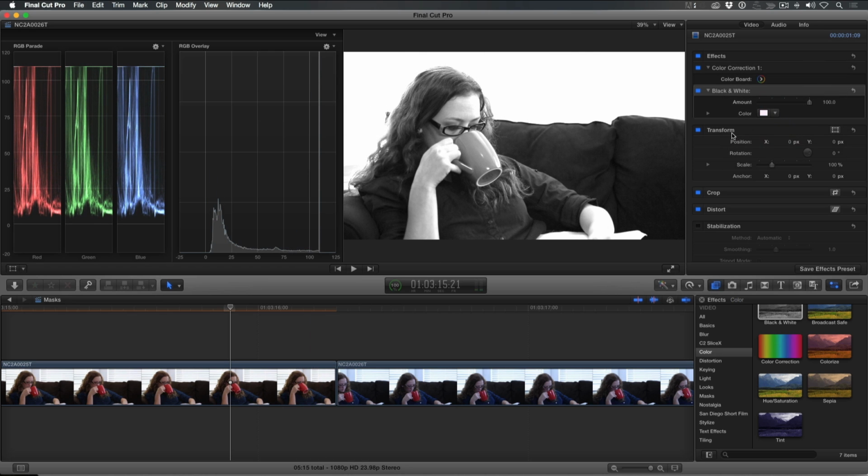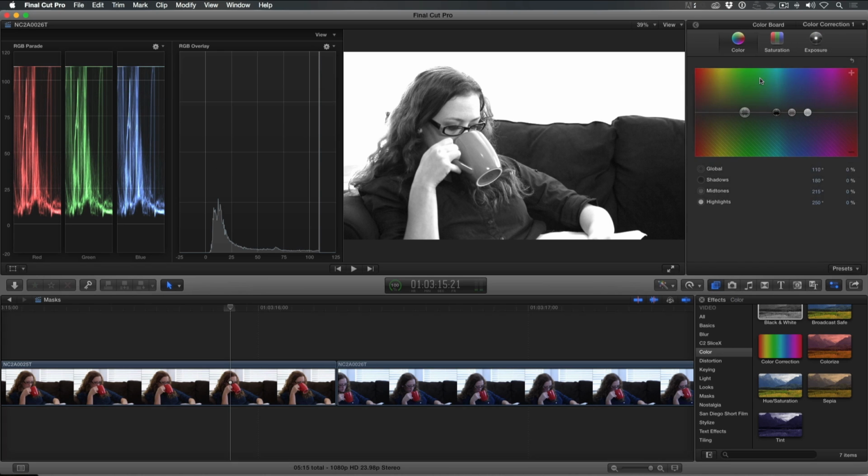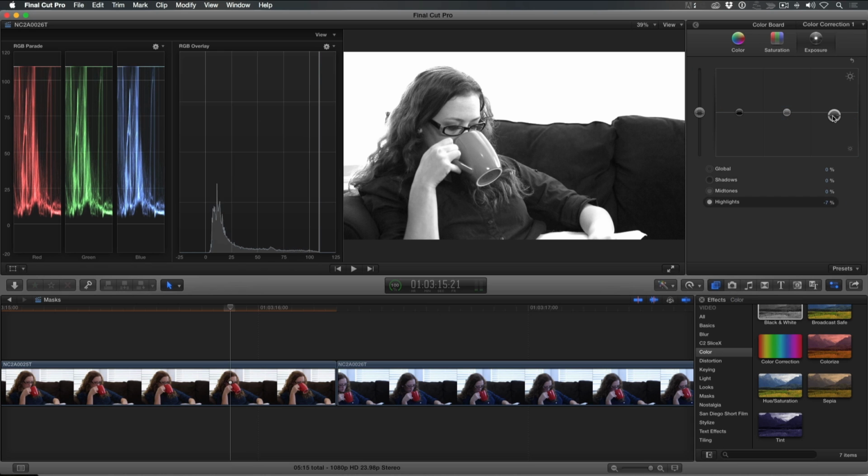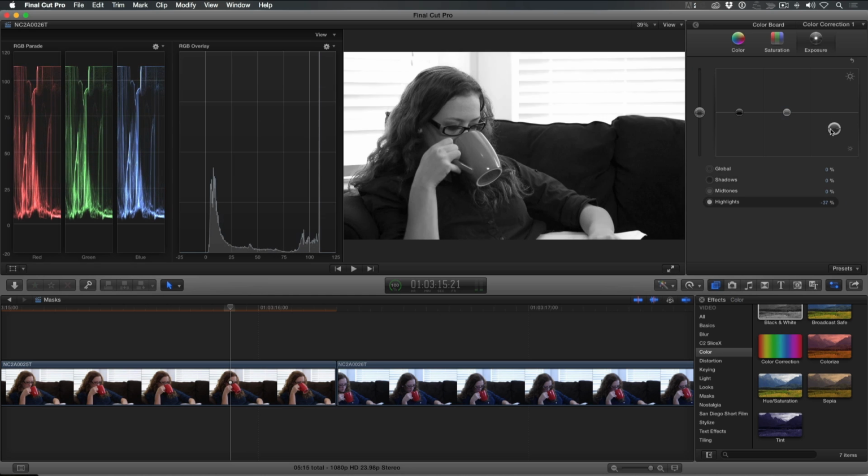Doing this will blow out the background, and in the scopes, no detail in the shutters is represented. Notice the white values are now above 100%. Click the Show Corrections button to open the color board. I'll drag the highlights exposure control downward until the highlights are at or below 100% in the scopes. I've just made the image broadcast legal, but I've also brought back all the shutter detail.